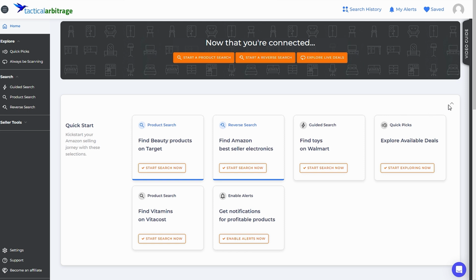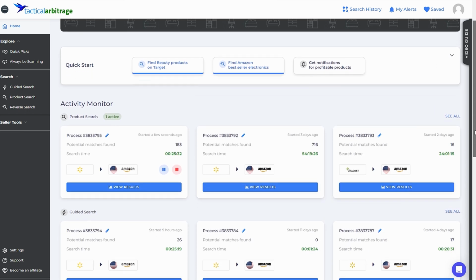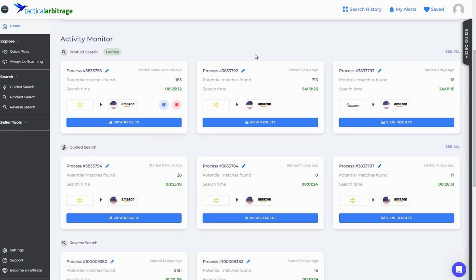Next up, if we scroll down, you'll be able to find the Activity Monitor. Within the Activity Monitor, you'll be able to see your 3 most recent scans for each type of scan. So you'll see your 3 most recent product search scans, reverse search scans, etc. On this page, you have the option to head over to the search history by clicking See All near the right side of your screen here.